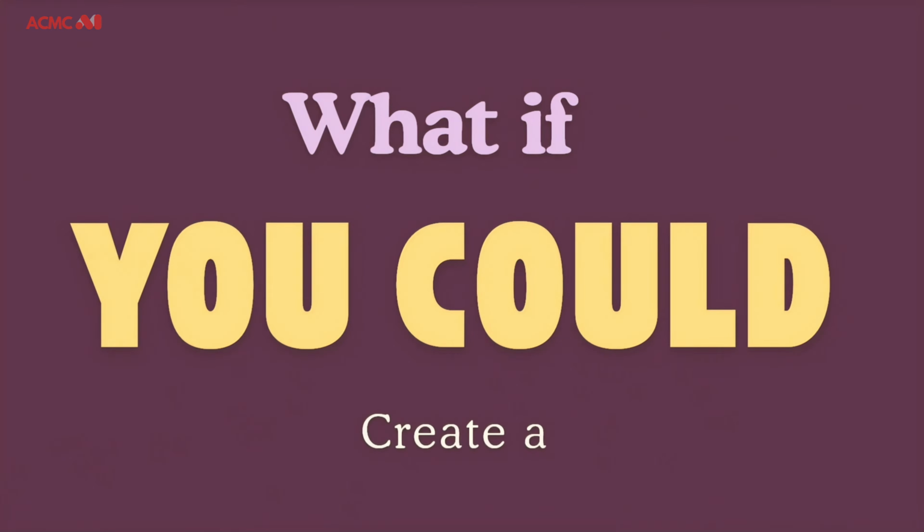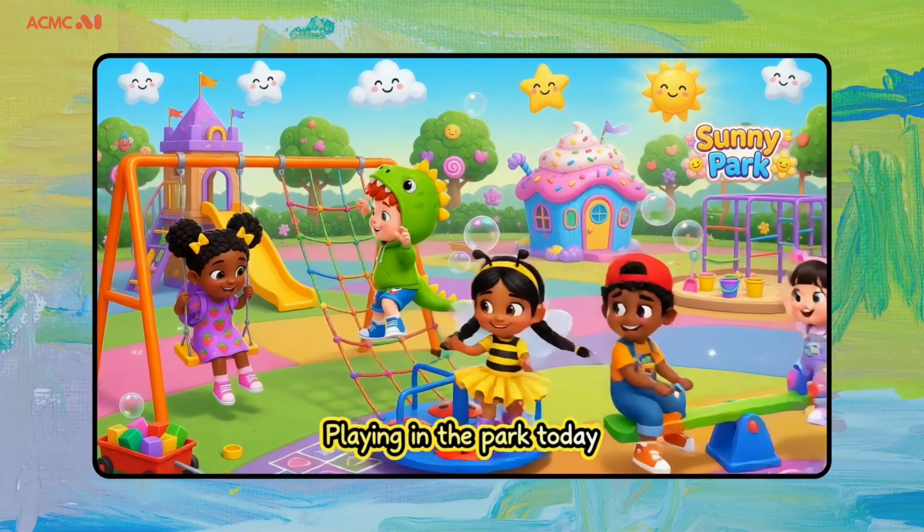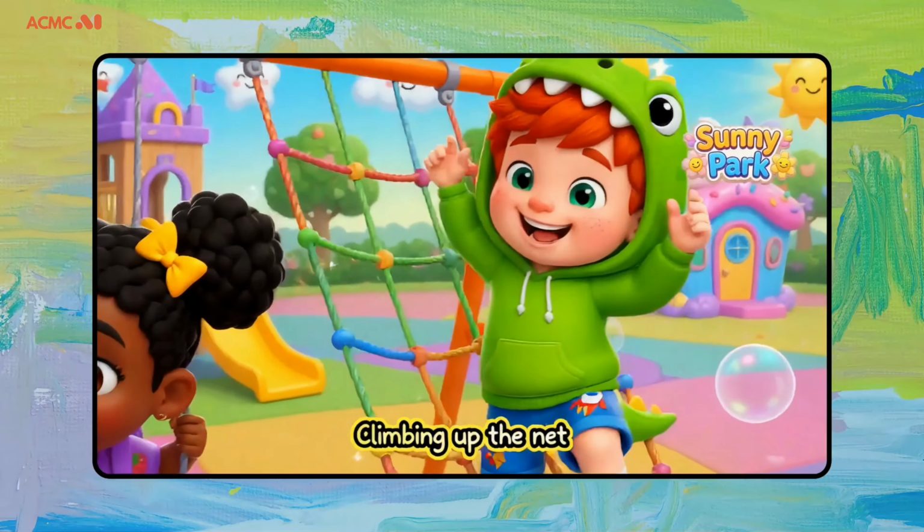What if you could create a fully original children's song? Playing in the park today, swinging high and low, climbing up the nets.